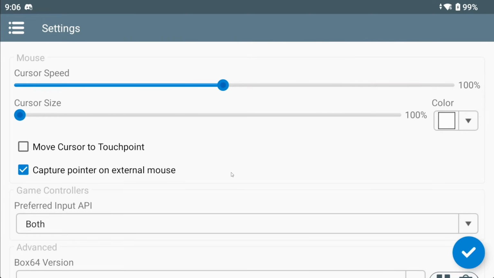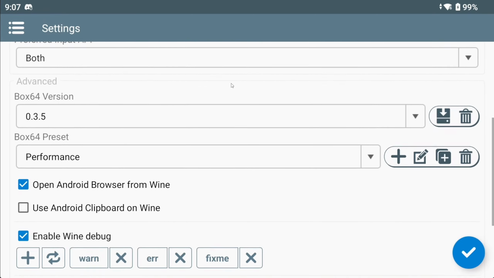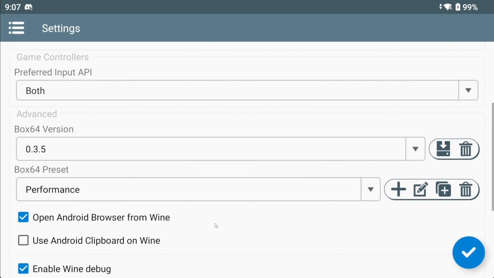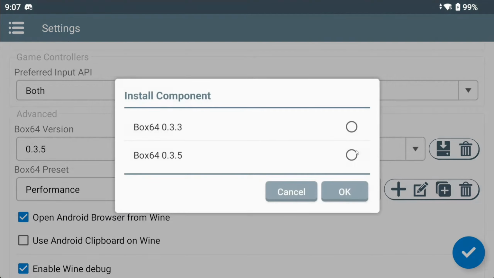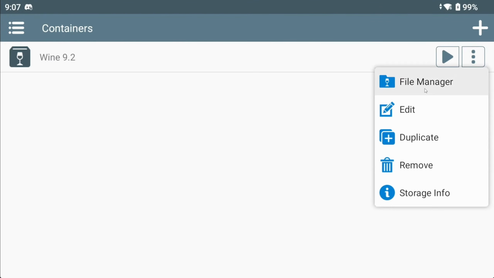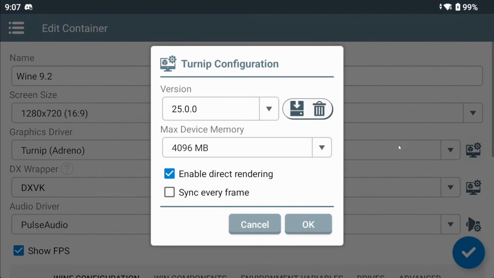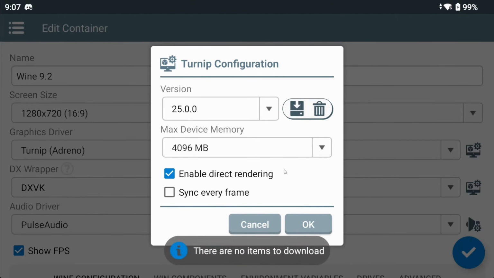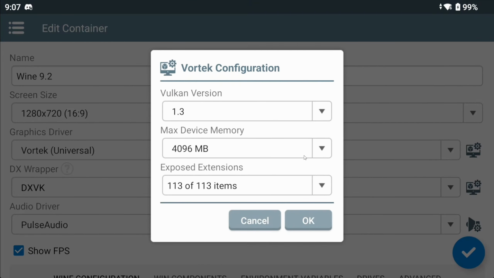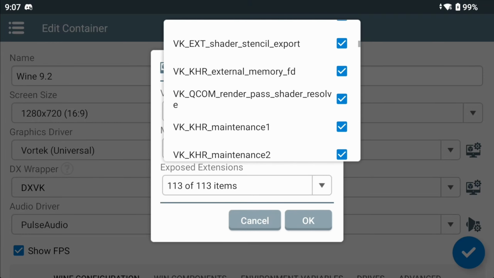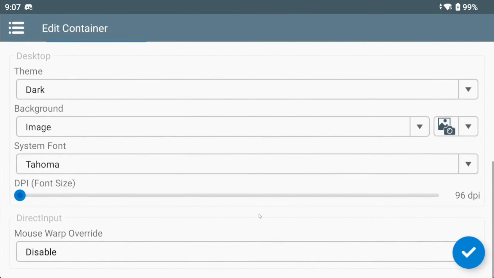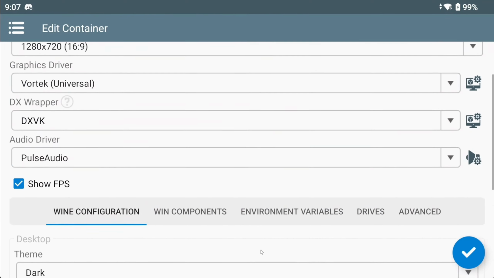If we go and open up the main settings of Winlator, you will see that a lot of things seem to have been cut out, or maybe I'm just used to forks. The main change here is the ability to fetch Box64 versions and download them. Checking out the container settings, for Turnip you can now fetch other versions and download them. Vortex shows a couple of new options now, the Vulkan version and exposed extensions, which you can get a list of. Under Wine configuration, a lot of settings have been cut out, like the GPU model selection.